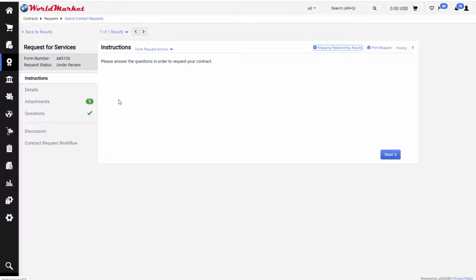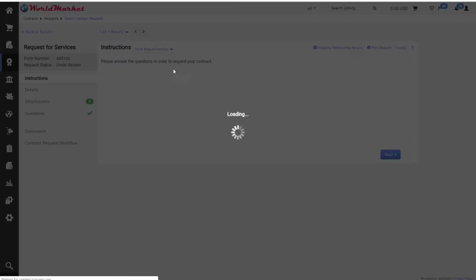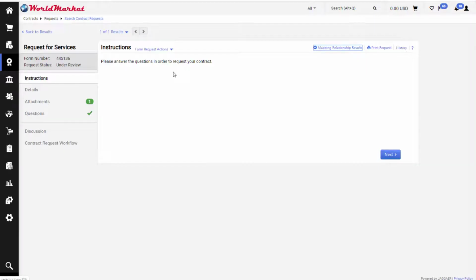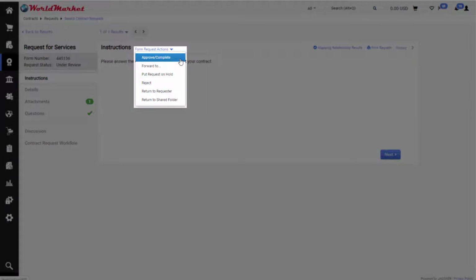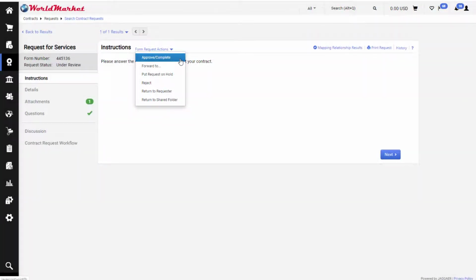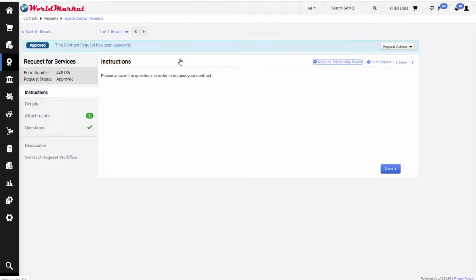You can review the details and the responses to the questions on the request. Then, when you are ready to approve it, you can go to Form Request Actions at the top and first assign the request to yourself to ensure that no one else tries to approve it at the same time. Then, from the same area, you can select Approve or Complete. Notice the other actions you can take on the request once it is assigned to you. Clicking Approve or Complete will complete workflow and the request will be approved.